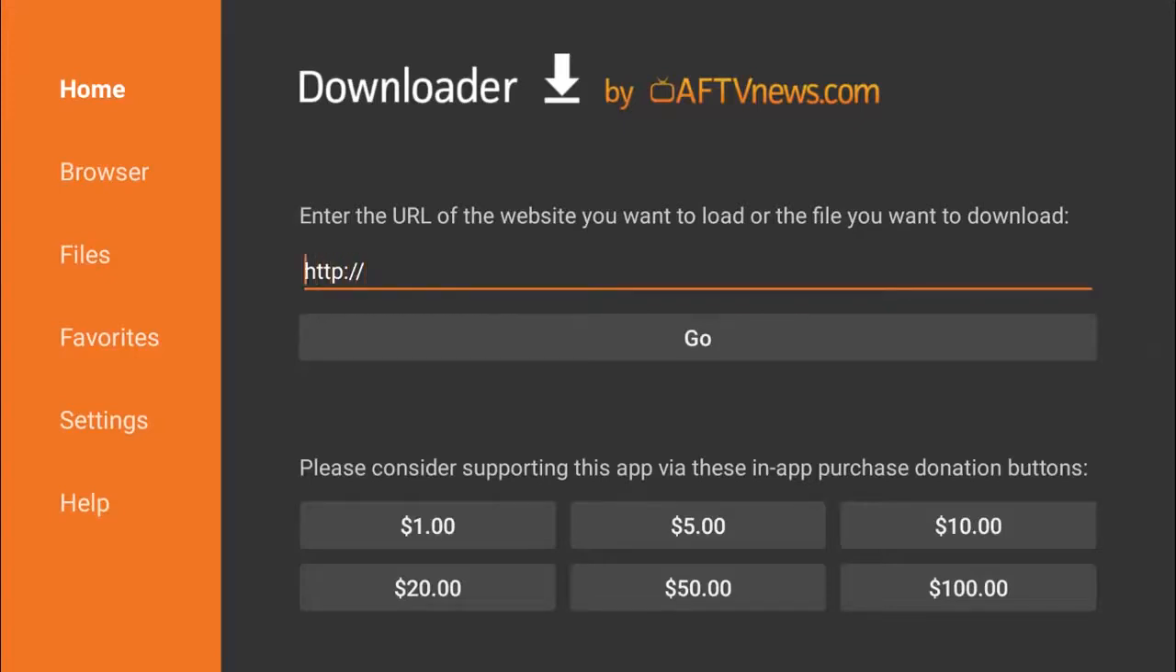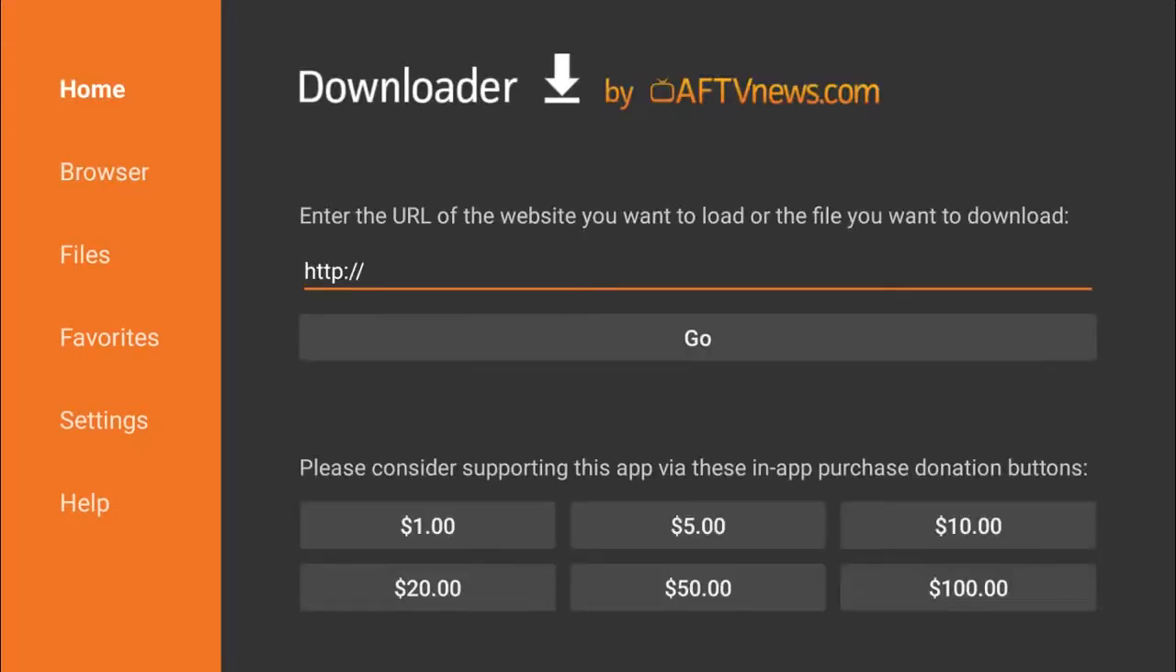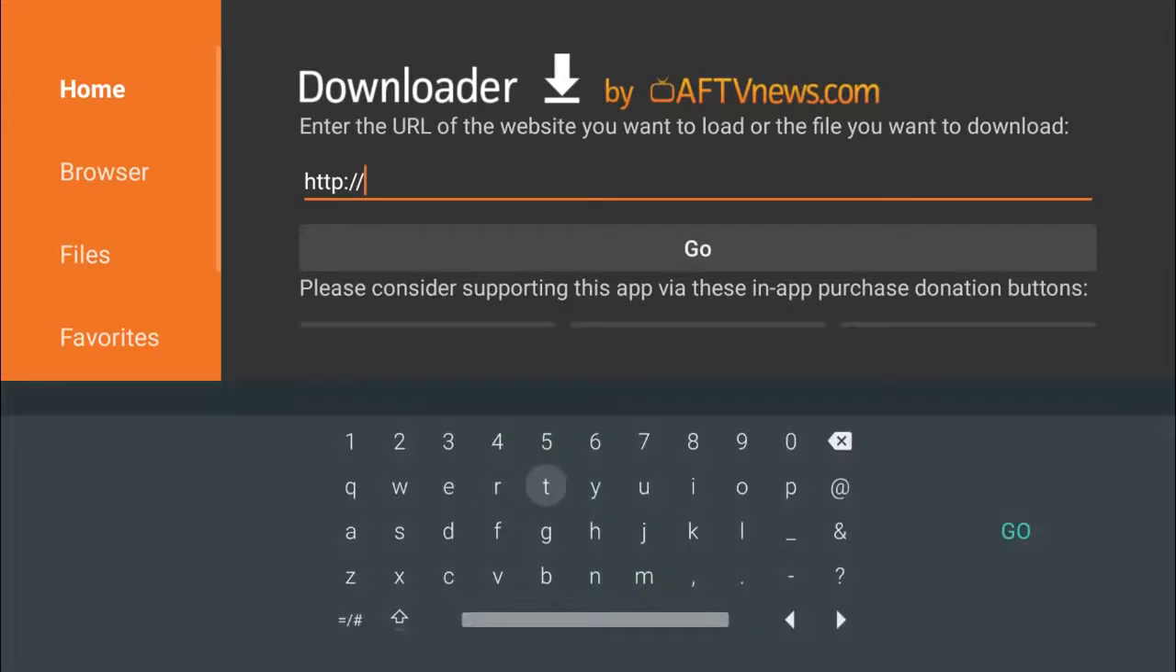Before we do that though, I'm going to move over and click the browser menu item, and you're going to notice that the browser has been deactivated within this application. In order for the app to be approved for the Google Play Store, the developer had to disable the built-in browser. But fortunately, we can sideload a plugin through Downloader, which will still allow us to use the browser on this device. So I'm going to go back to the home screen and click the Select button on my remote.